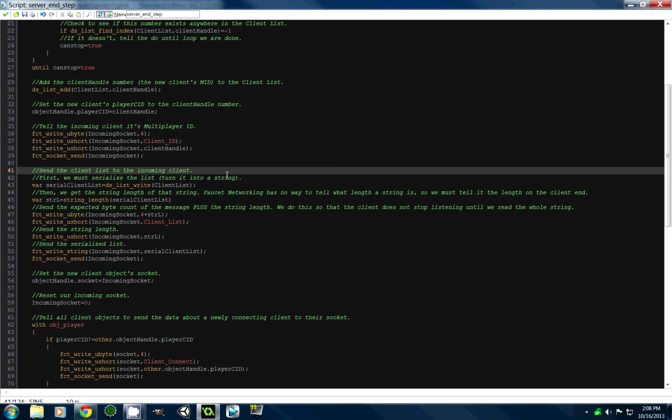How on earth would we tell any new clients which join how many players there are and what their multiplayer IDs are? That is where this section comes in. You see, GameMaker has a handy ability to serialize its data structures. Serialization means turning any amount of data into a hashed string for easy transport. Serialization procedures tend to be different from language to language, so GM serialization wouldn't work with C++'s.